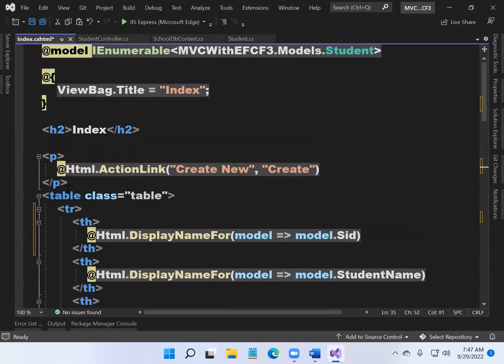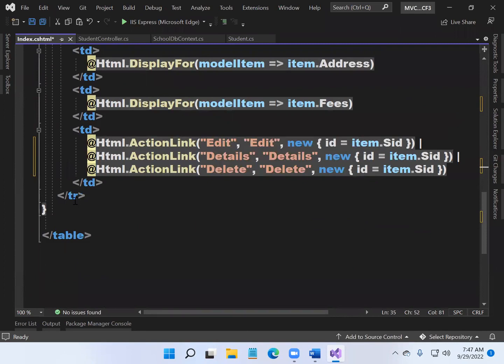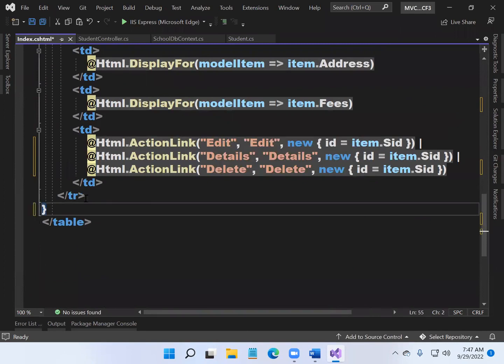It'll also add a link for new, see that? Also added a link for new, and it also added the link for edit, delete, as well as details. Details is nothing but view. Everything it'll do. What I showed you by writing the code, Entity Framework has done the same thing only.